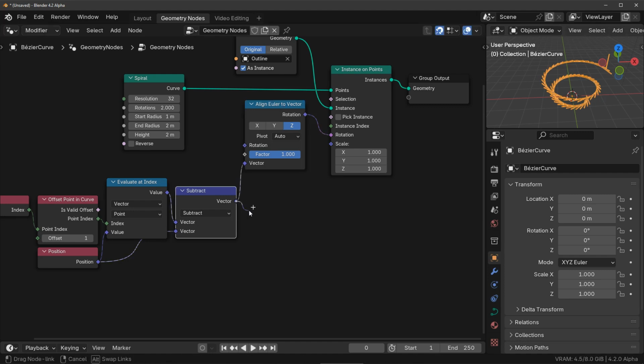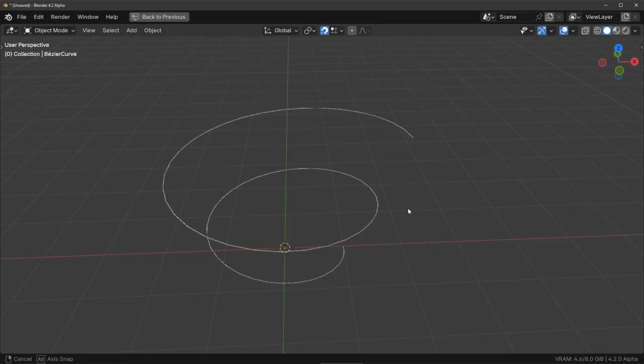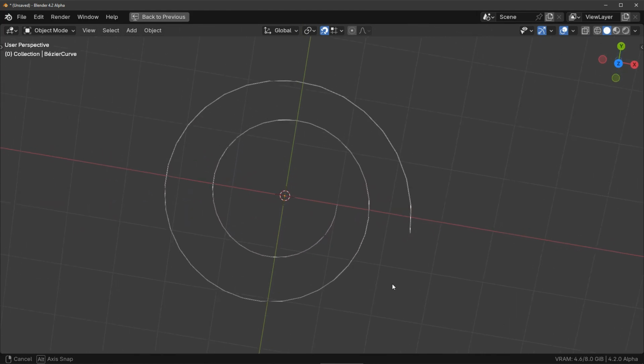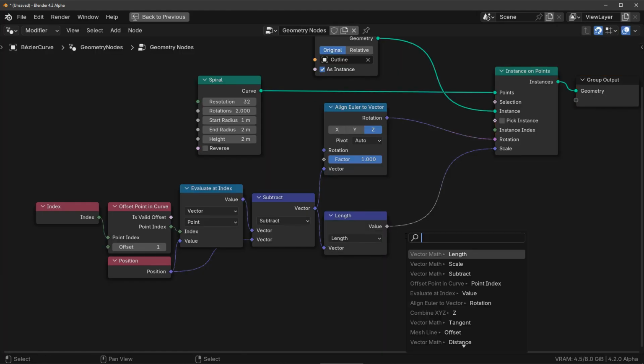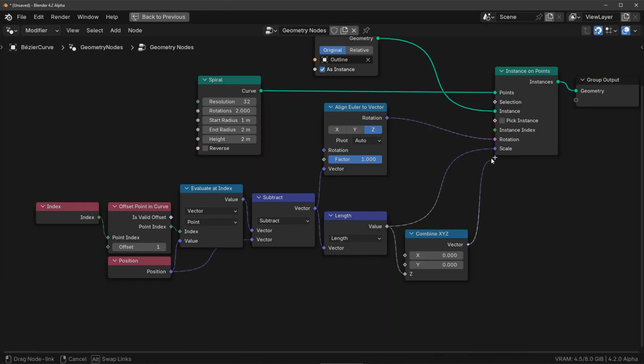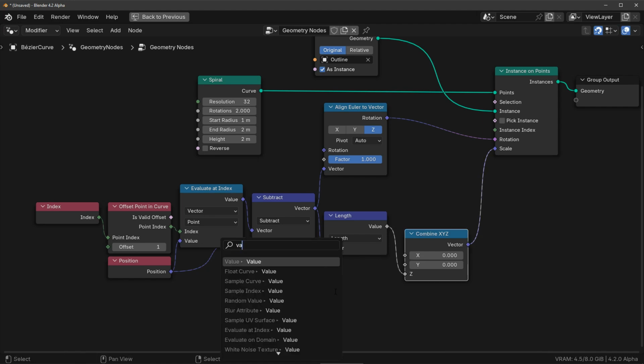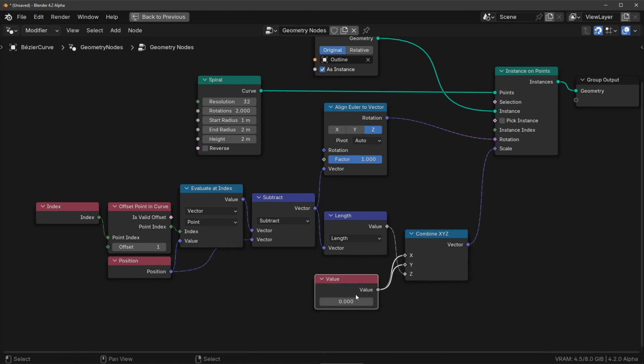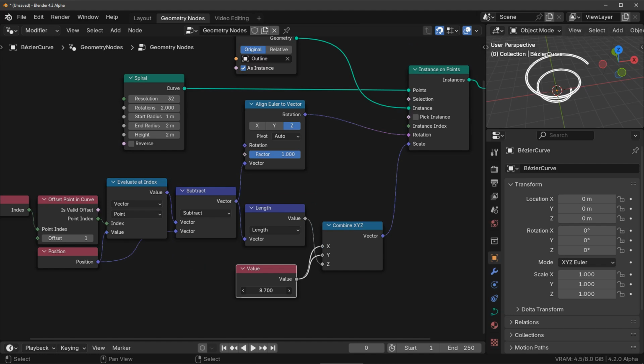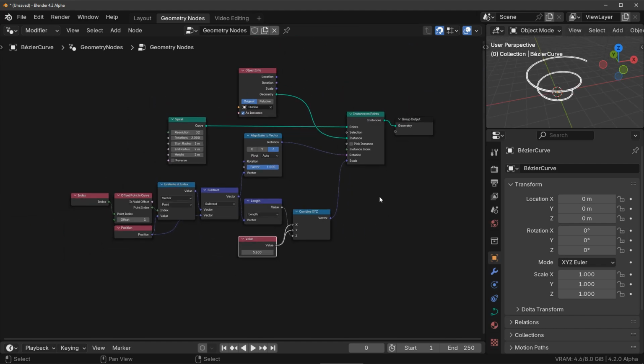To scale them, add a Length node and connect the result to the Scale input socket. If you want to control the width of the stroke, insert a Combine XYZ vector, connect the length result to the Z input, and use a custom value to control the width of the stroke. There you have it. You can now render as many splines as you wish using this method. You could even render text outlines this way.